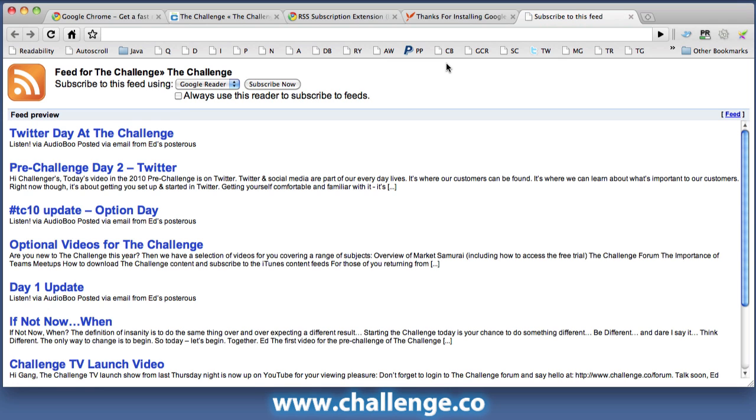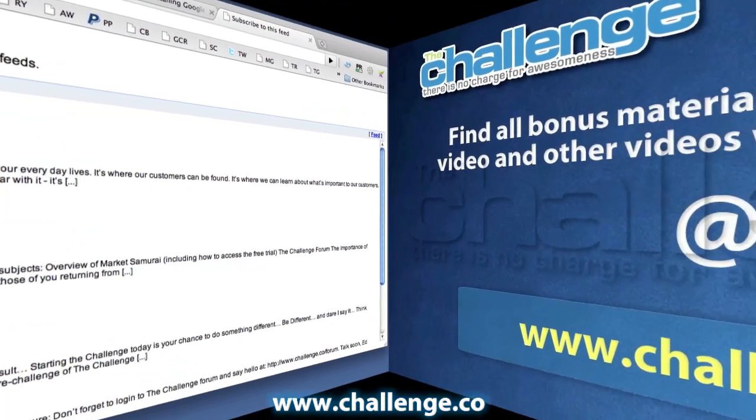And then this extension asks me if I want to subscribe to that feed using various different RSS newsreaders. The one we'll be recommending in the challenge is called Google Reader. So I can select Google Reader and select the button Subscribe Now, and you will now be subscribed to the content that appears on that blog in your newsreader.